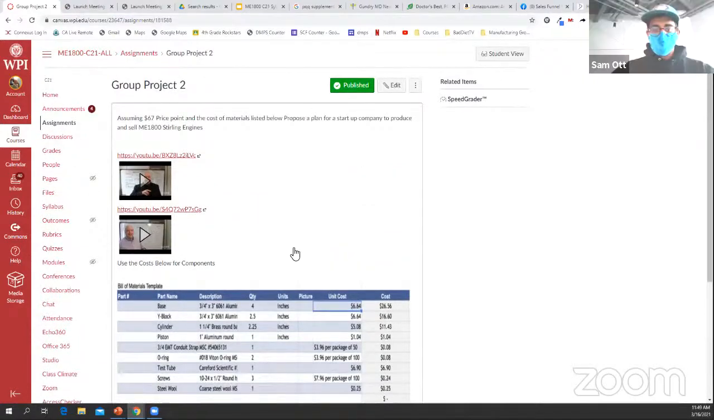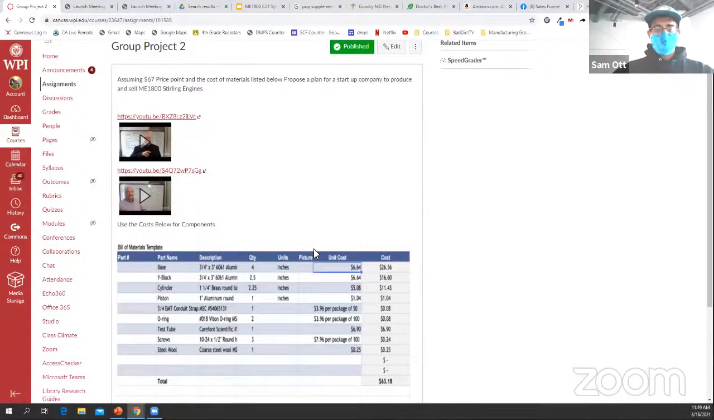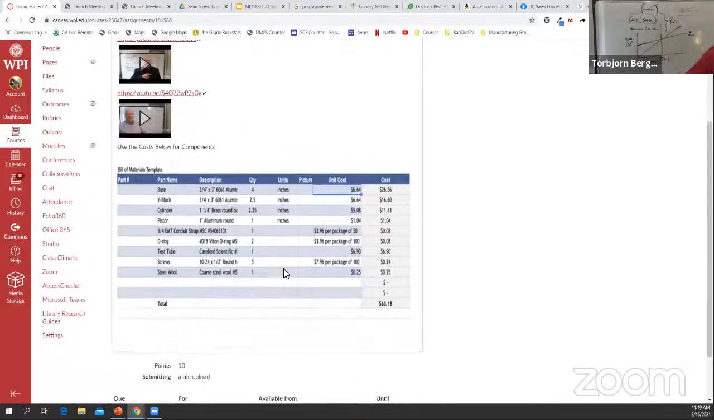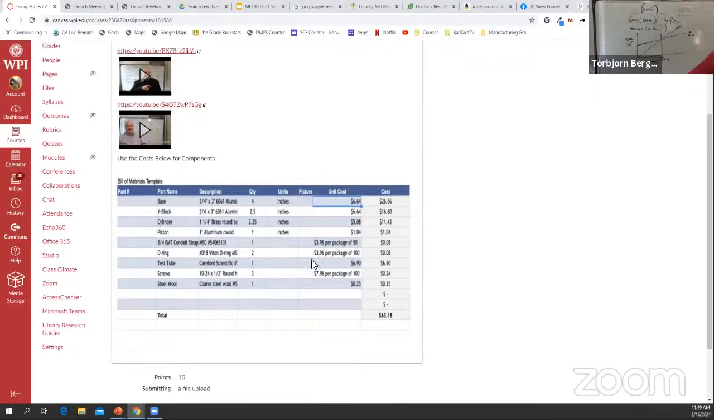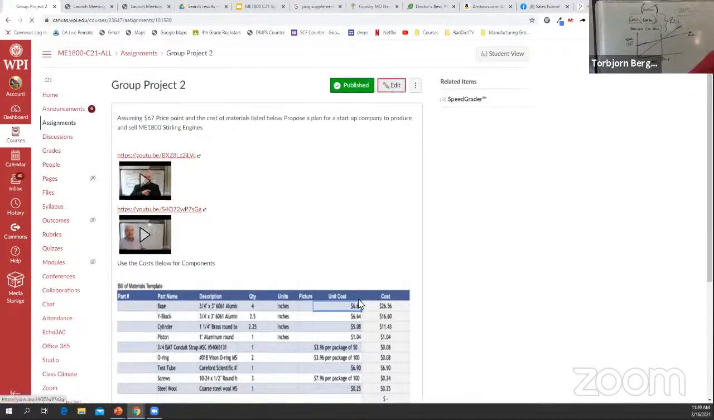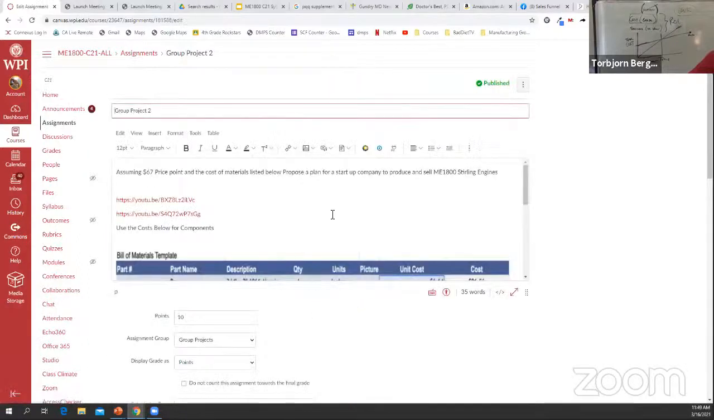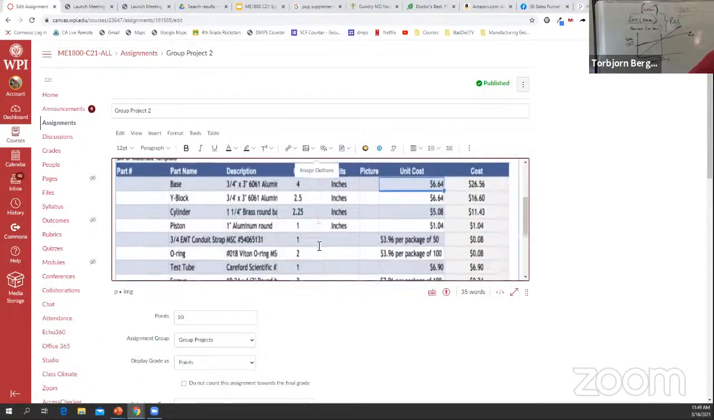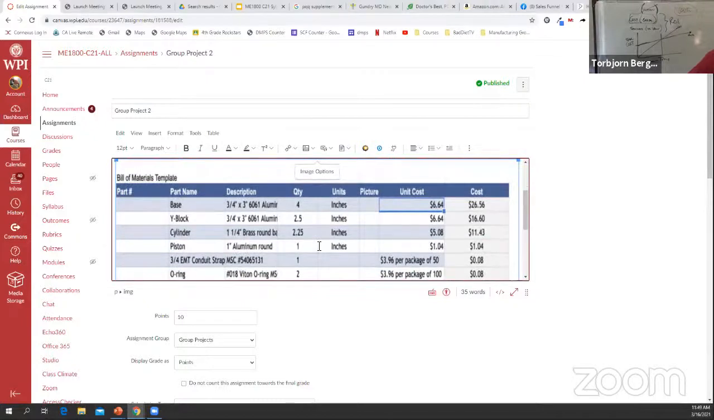Is it possible for the description column to be wider because it's cut off? I suppose. Huh. Edit. No. But I don't think you need it to be wider.